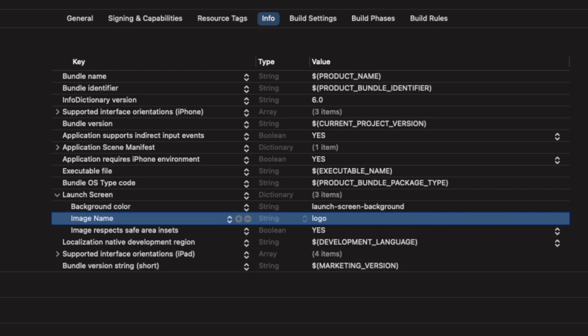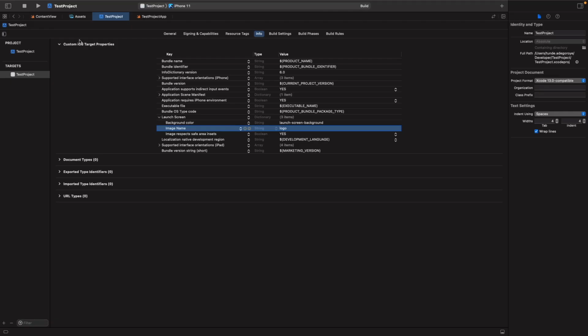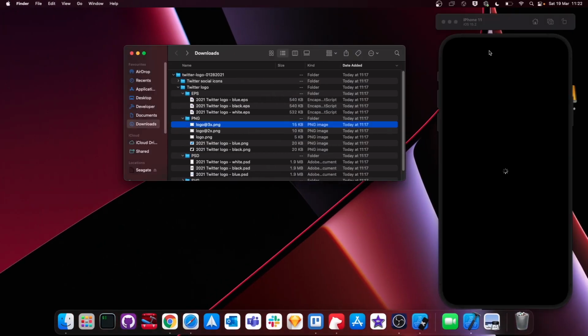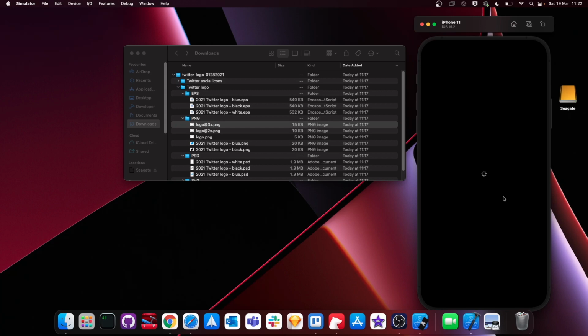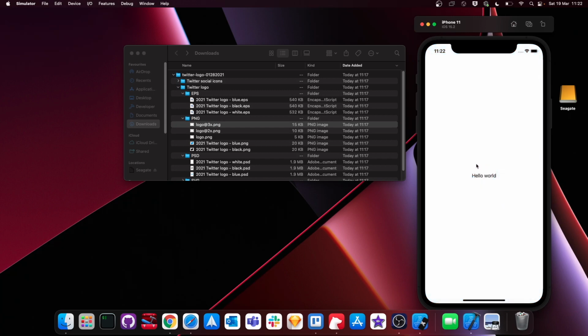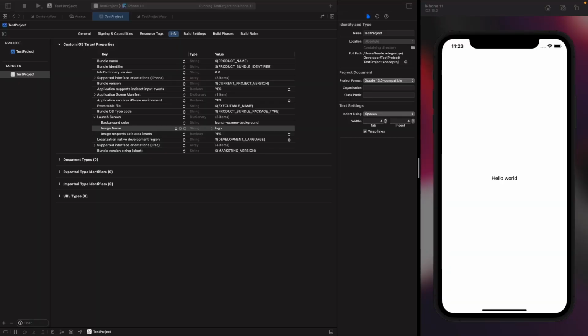So if we just open up the simulator and just hit run, we should see the simulator appear. And now when our app launches, you can see the Twitter logo there. So now we've added in our launch screen.